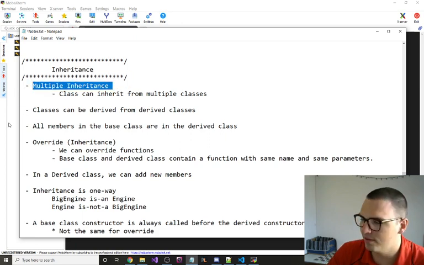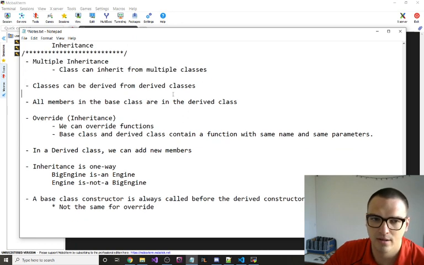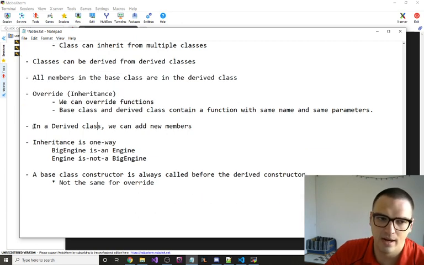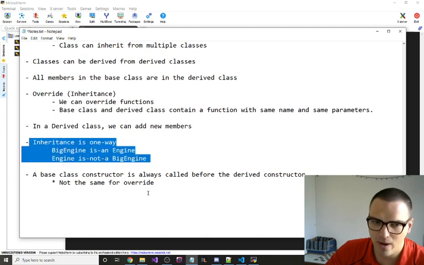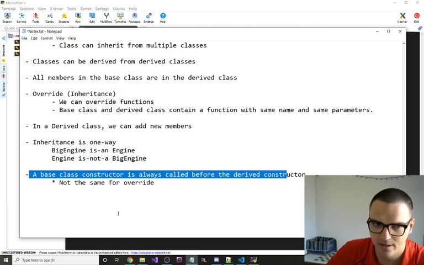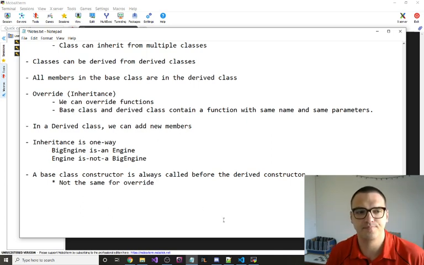Today we're going to cover an example of multiple inheritance. We're going to talk about what's bad about this. And then we also mentioned that classes can be derived from derived classes. All members of the base class are in the derived class. We know this. We know what a function override is. We know in a derived class we can add new members. We're going to have an example of that today. Remember that inheritance is one way. And then we started talking about the constructors. So we're going to get more into that today, in which a base class constructor is always called before the derived constructor.